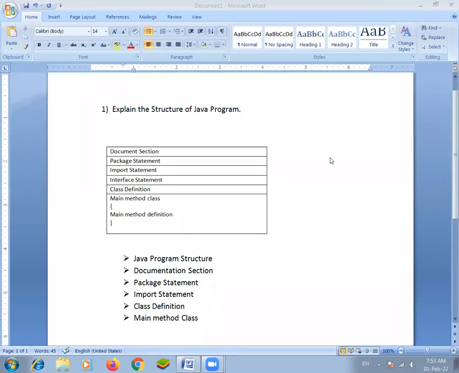Students, today we are going to discuss a long answer question that may come in the final examination. The question: explain the structure of a Java program. Once again, repeating: explain the structure of a Java program.